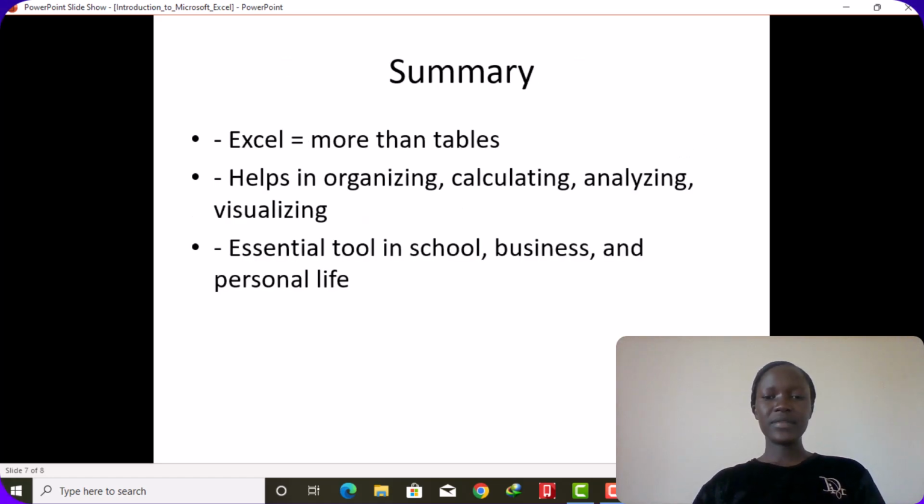And now we have come to our summary for the introduction to Excel. Excel has much more than tables. It has a lot more that we will appreciate as time goes on.